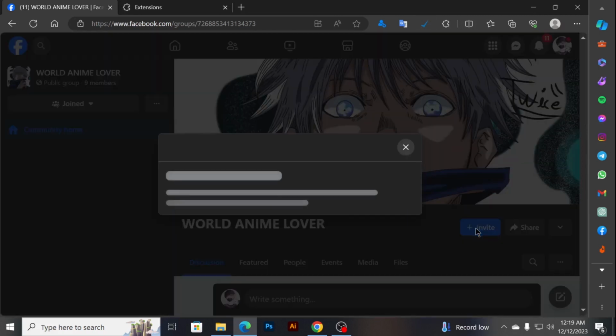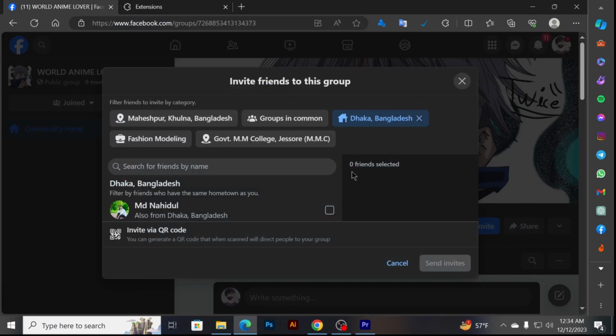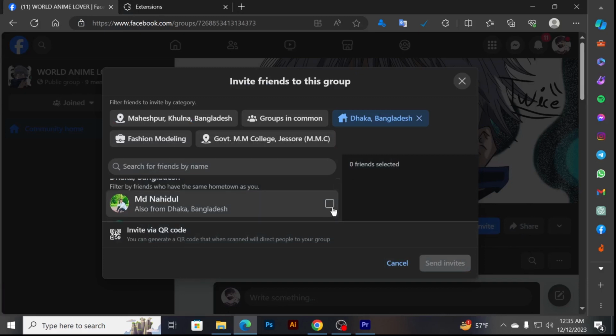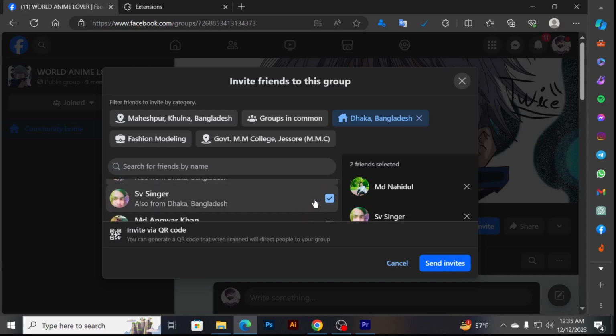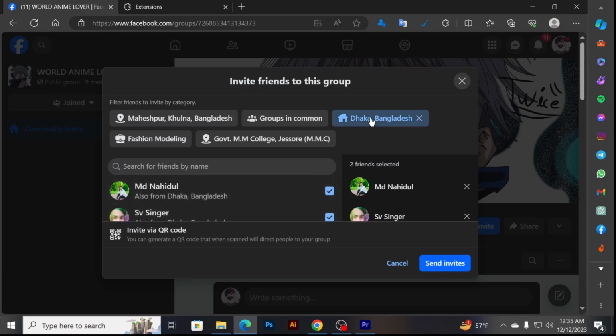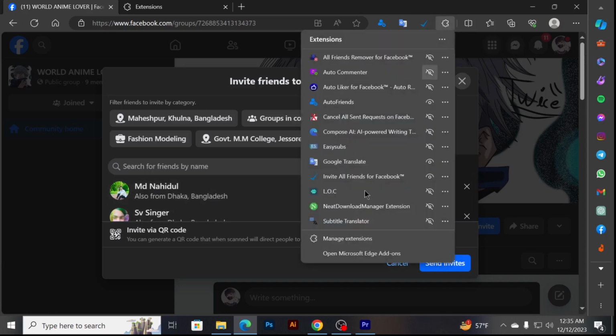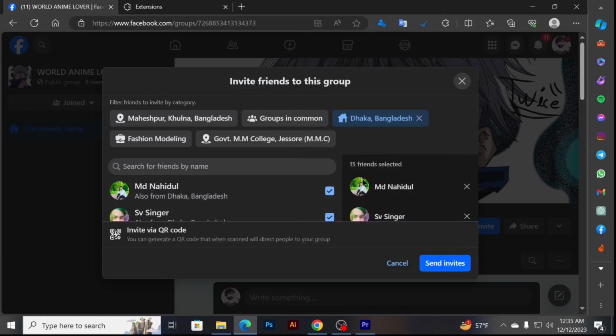Click on the invite button. So you can see here my friends. You can invite them one by one, but you have an extension, so you have no need to select one by one. Just click here, or otherwise click on your extension. Just do this, and you can see it's marking one by one automatically, depending on your internet and browser. So it's very good for you and everyone to grow your group by inviting them.